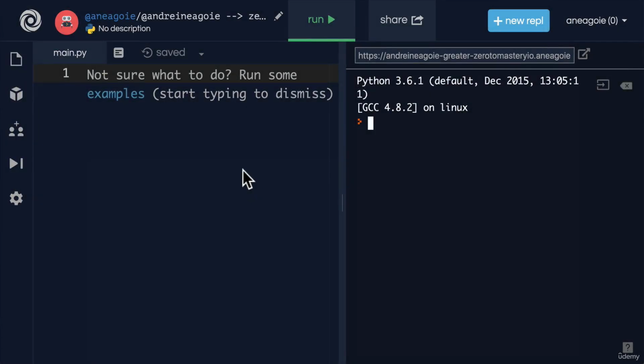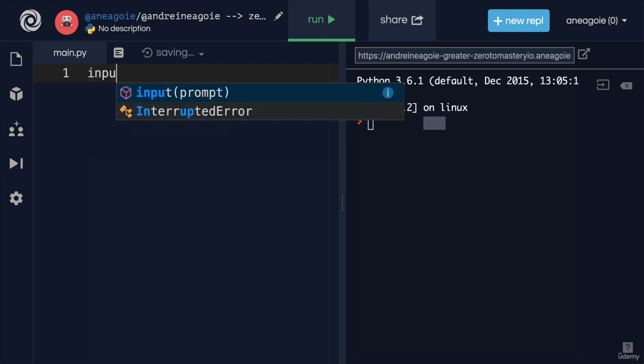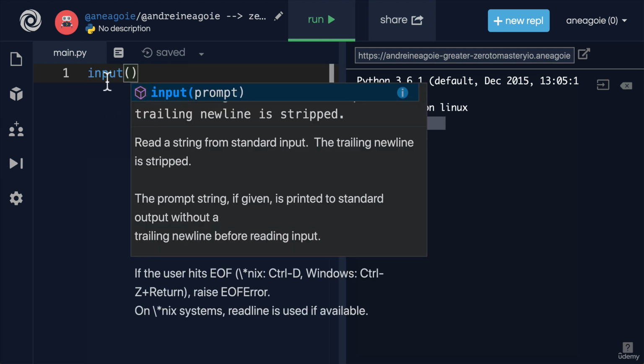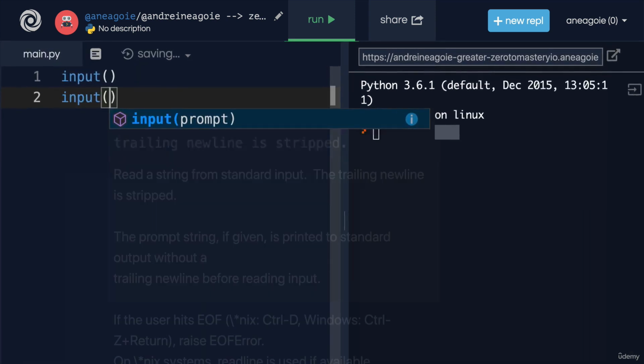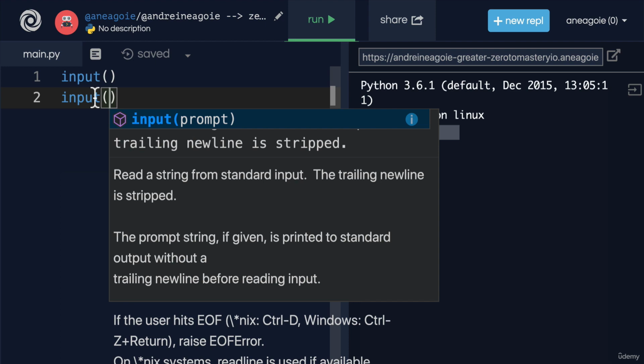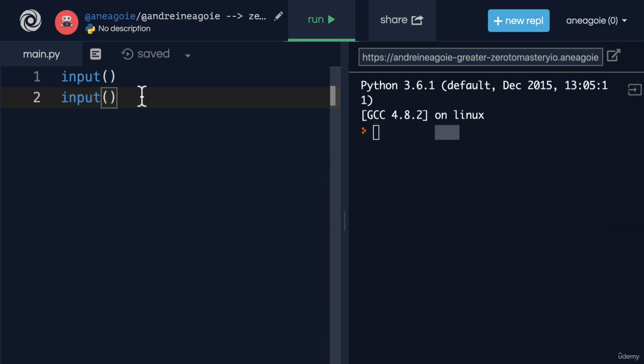Welcome back. Let's try and do an exercise to tie everything that we've learned up until now together. We're going to create a password checker. What we want to do is to create some sort of an input that we're going to ask. So we're going to use the input function, and here we're going to ask for a username. Then we're going to ask for another input. It's going to be the password.